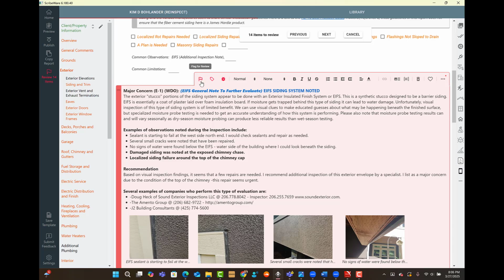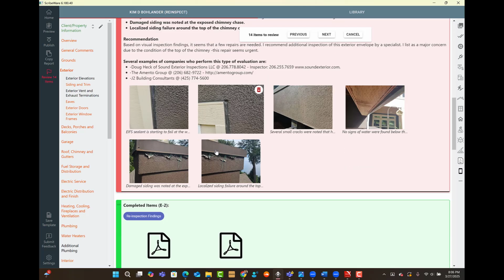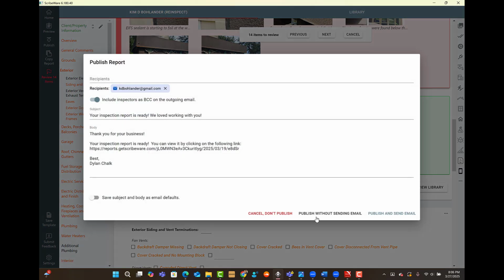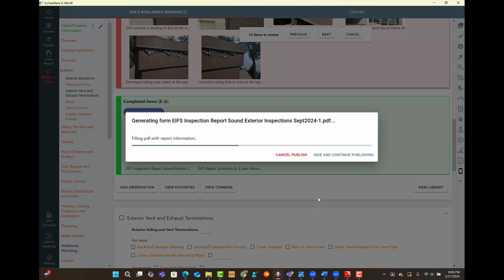So that way when I'm on site, and I made a copy of the report. So this is a copy of my original, and I chose the 14 items, I flagged them that they wanted me to reinspect, and then I could call this a completed item and give this reinspection findings. And so now if I publish this report, I will publish without sending an email.